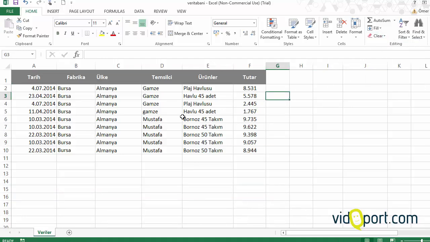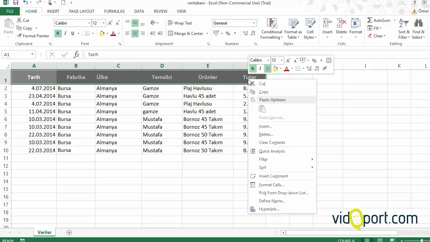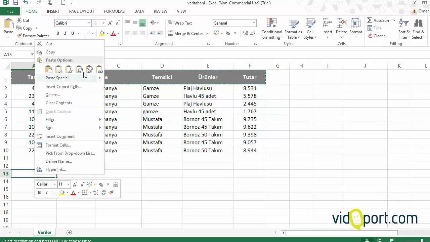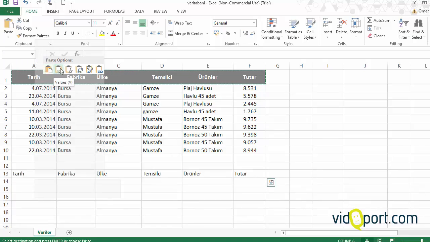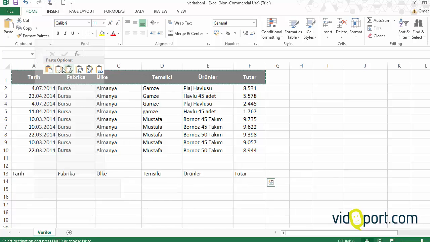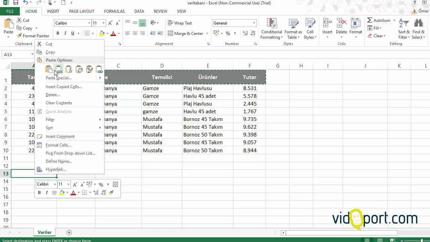Another method used in copying is to use the right button after selecting this region. When I press the right button, I select Copy from the Cut and Copy options. After reaching a point where I want to paste this value, I press right again, and from here I have the chance to paste using the Paste Options. When I come here, there are normal plain paste, paste values, paste formulas, and different options such as transpose, turning horizontal to vertical and vertical to horizontal.